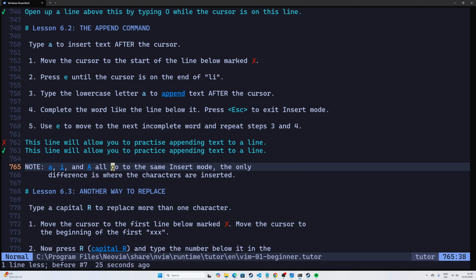Really? Okay, so i takes me there. What about a? Okay, so i before and a after. Yeah. i is before. Let's insert, and a is append, so it will go after. Capital A, end of the line.